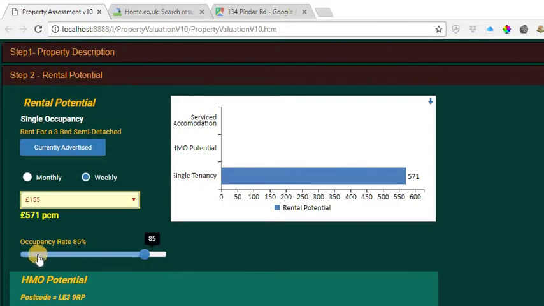And we also pick here an occupancy rate. Well, to be on the safe side, if you say that the house will be occupied by a tenant 85% of the time, it allows for any empty periods during a year. And straight away we've got a graph here that says that it's £571 per calendar month.